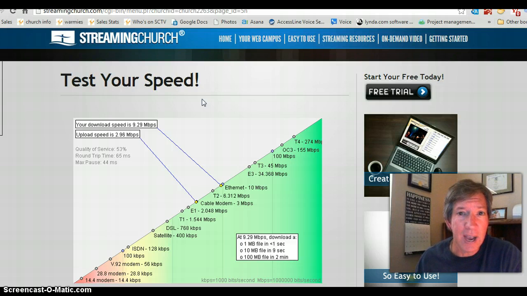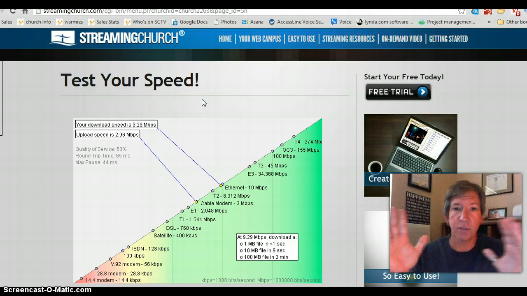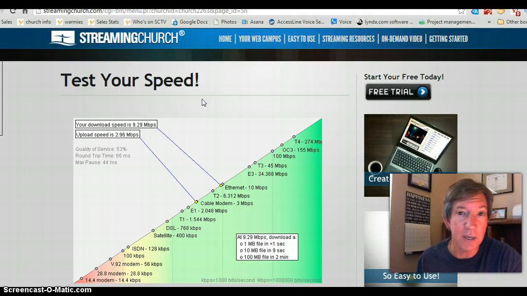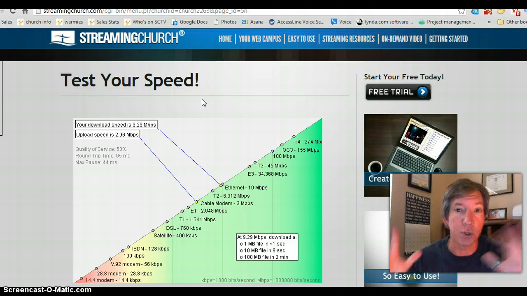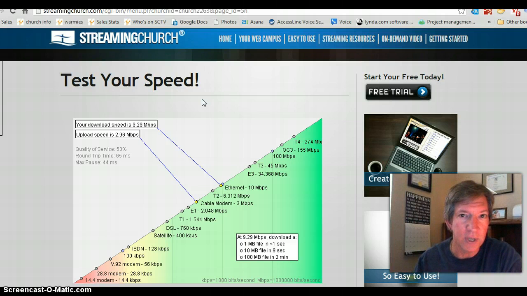If you're encoding at a high bit rate, or at least a bit rate that is close to your upload speed according to this test, you're probably going to have some issues. You're probably going to have some buffering, because bandwidth does fluctuate. And that's another thing to keep in mind, is that if you have lots of people on your network at your church, it's going to shrink your bandwidth some. So be careful about that.